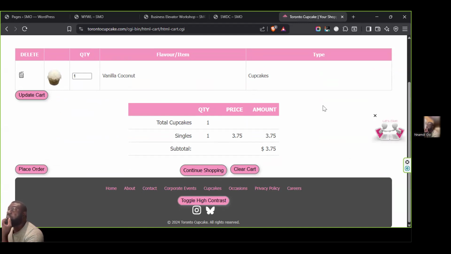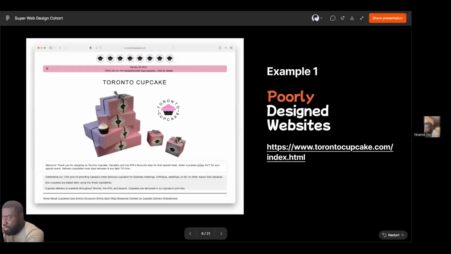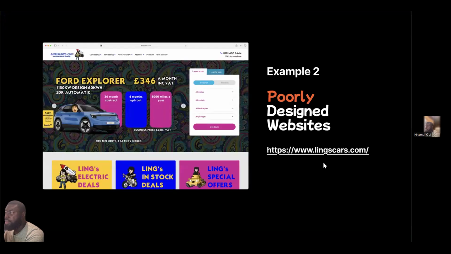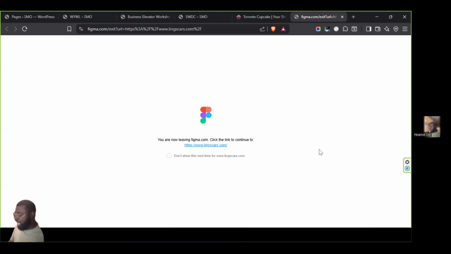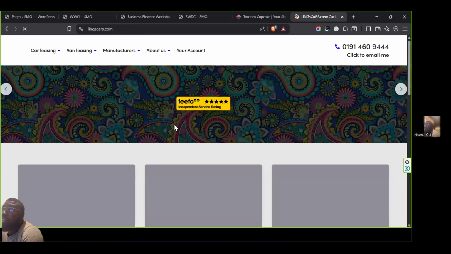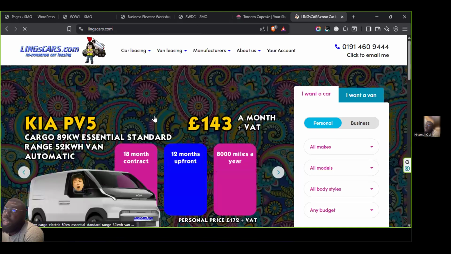Thank you very much to those of you who are commenting and participating in the class. Now, let's look at another poorly built website. This is linkscar.com. This is supposed to be a car vending shop, a car selling shop where you come and check your cars. Now, this logo, Links Car, no nonsense car leasing.